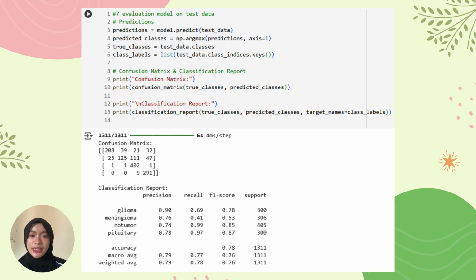Okay, now that our original CNN model is trained, we evaluate its performance on unseen test data, which is the 1,311 images the model has never encountered before. We use 2 important tools here, which are the confusion matrix and the classification report. The confusion matrix breaks down how many predictions the model got right or wrong for each class. Each row represents the actual class and each column shows what the model predicted. Ideally, we want all values to fall along the diagonal, which means correct predictions. The classification report gives more detailed metrics like precision, recall, and F1 score for each class.